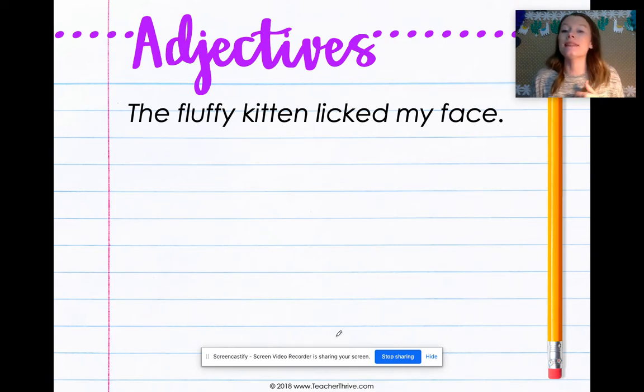The fluffy kitten licked my face. Oh, that sounds cute, right? When I'm looking for adjectives, I know an adjective's job is to describe a noun. I cannot find the adjectives until I find the nouns, okay? So I need to look at my sentence and pick out what I know are nouns. I know from our review on Monday a noun is a person, place, thing, or idea. So let's look. The fluffy kitten licked my face. Well, kitten, that's a thing, right? It's an animal. Face. I have a face, you have a face, we all have faces, right? It's part of who we are. So I know my nouns are going to be kitten and face, okay?